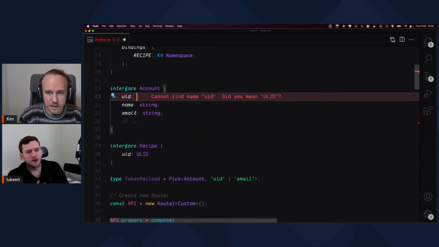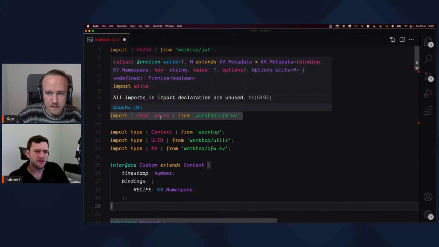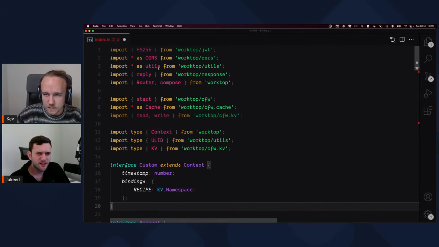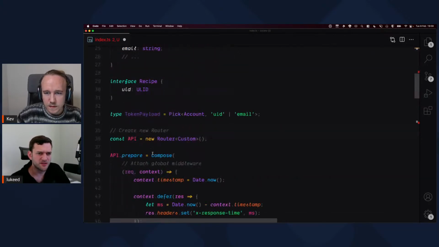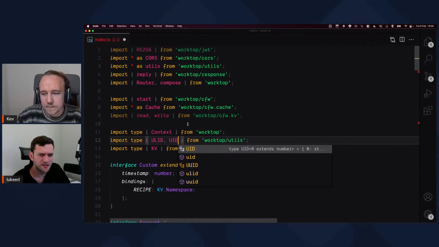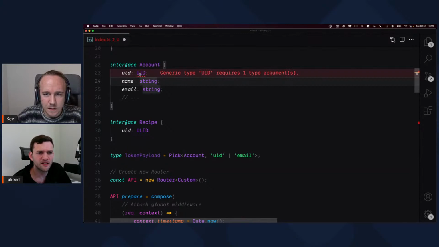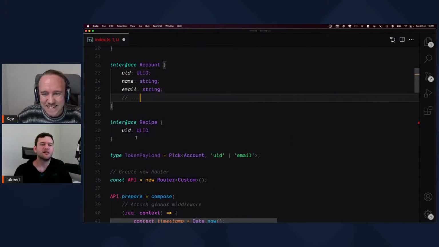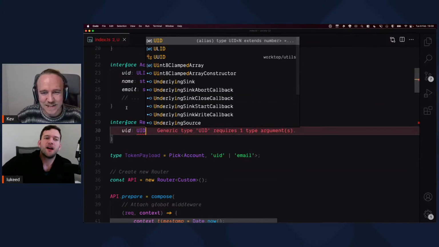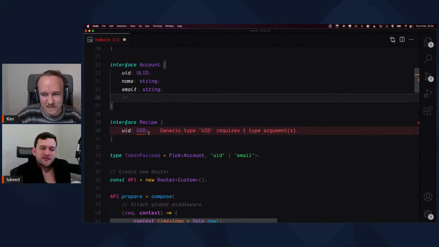So this is a ULID, I guess? This is a ULID, which comes from the utils package, but we have to import that. Where's that? Utils. So import type ULID on line 12. Oh, there we go. Just do comma ULID. And so let's stick that in our recipe, not our account. And ULID is actually a generic and requires a length.